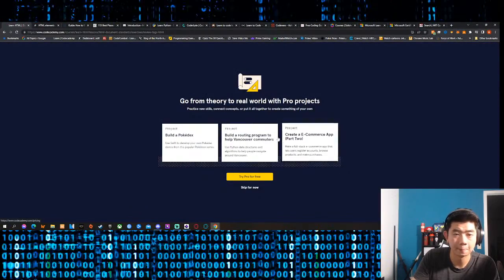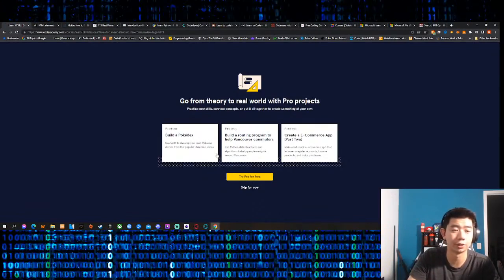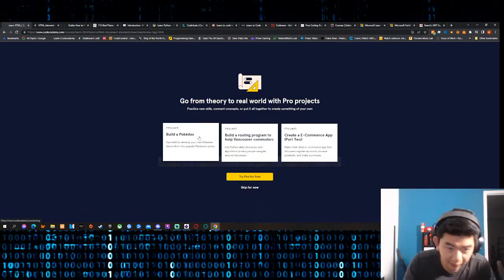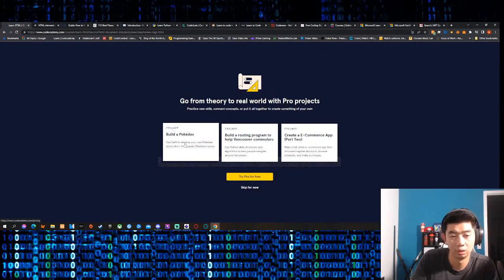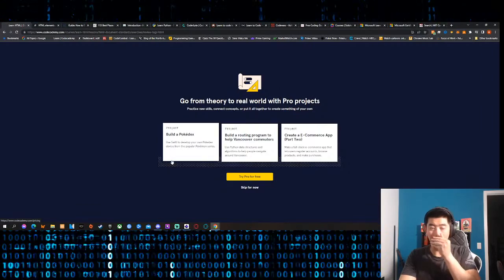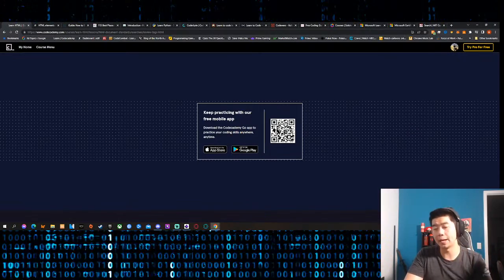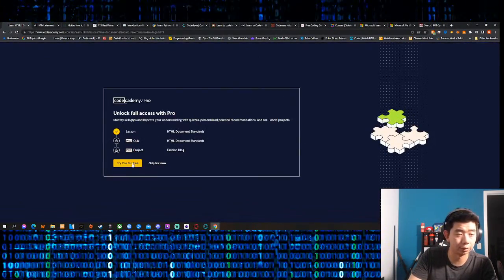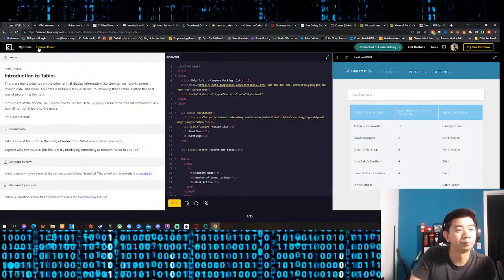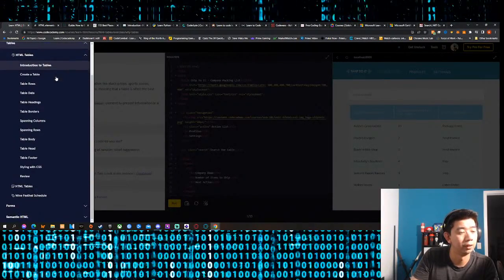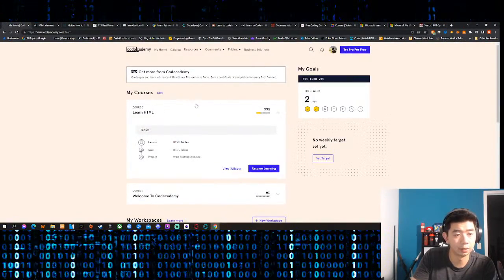Up next, go from theory to real world projects with pro projects. Build a Pokedex? What? Yo, that's awesome. Use Swift to develop your own Pokedex. That's so cool. But that's learning Swift, that's something else. We'll keep practicing with our free mobile app. Yeah, you can jump into the mobile app, which is kind of neat. I just don't have the money for now, but eventually it'll be a thing that I'll pay for, I think.